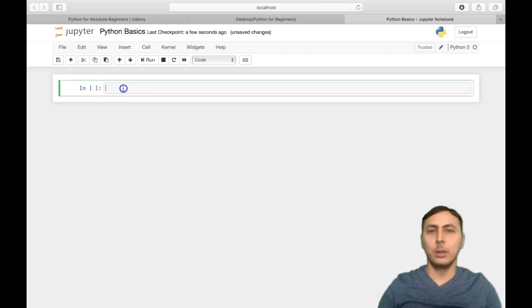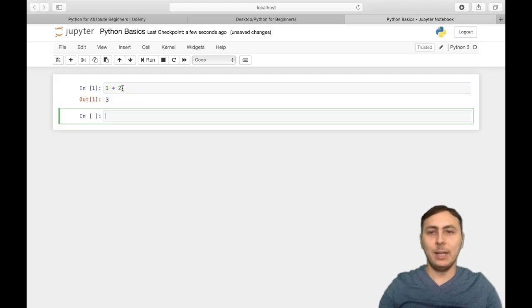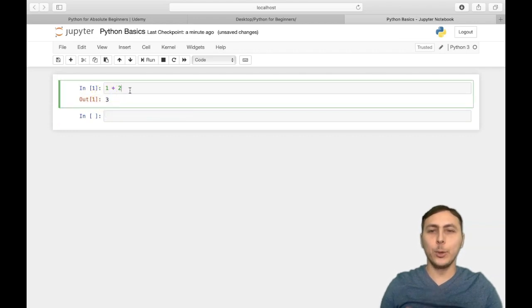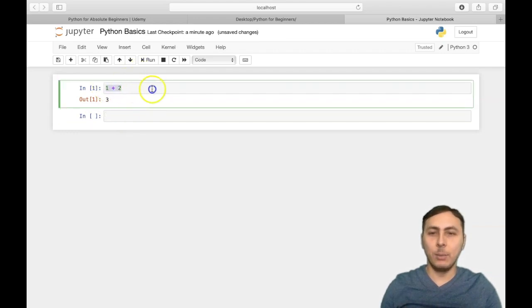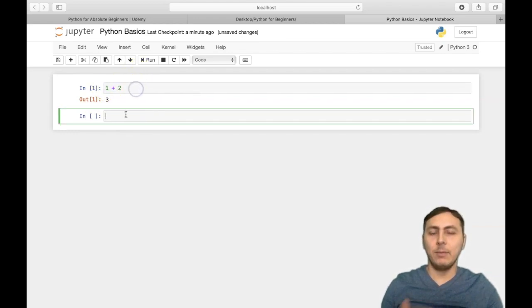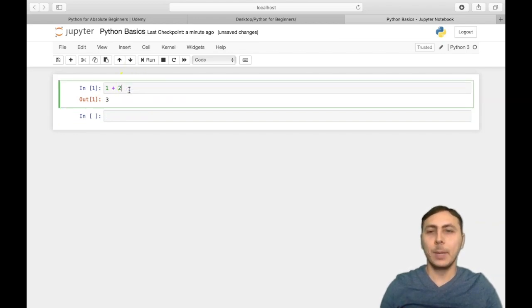So let's write something. 1 plus 2, Shift Enter. Yes, look at the output. Output is 3. We will use the Shift Enter shortcut to run this code and look at the output. We will write some codes here, and when we push the Shift Enter button, our code will run and we can see our outputs here.